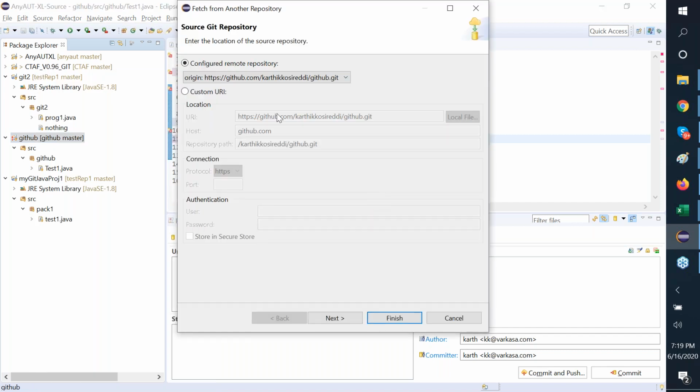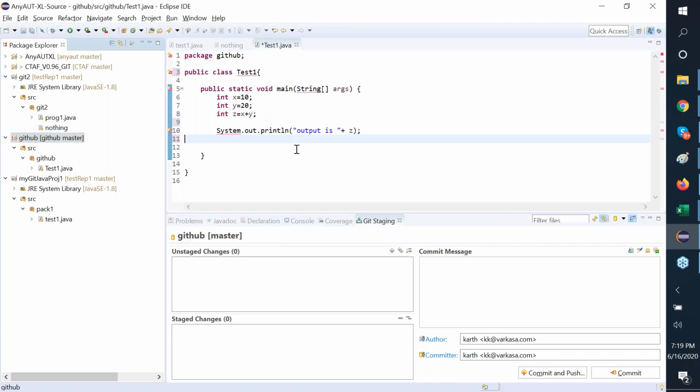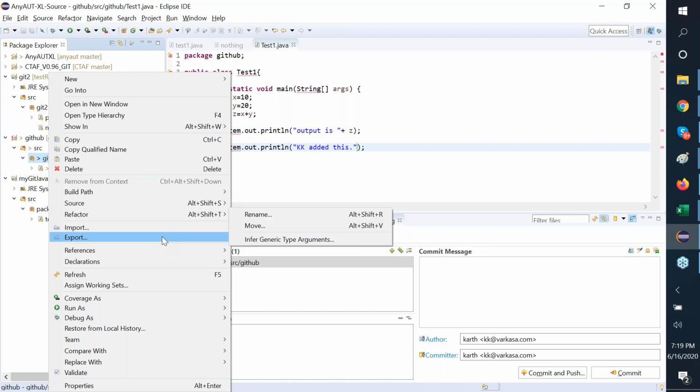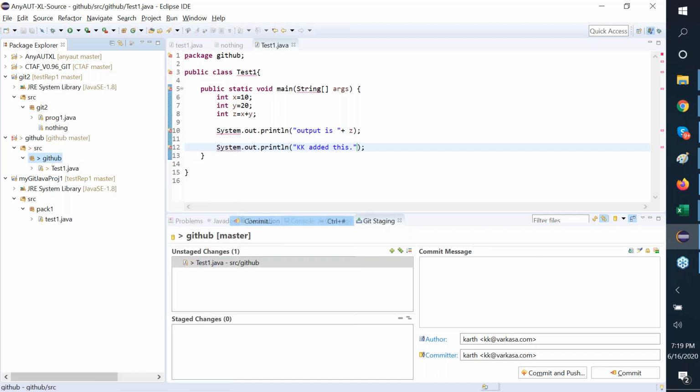Fetch from. So whatever is there, I'll try and fetch from it. It'll search, no reference. Everything up to date, close. But let us say, for example, I'll add a new statement. GK added this, right? And I save it as is. Now, this code I can check in. And I can say, team, commit this code.